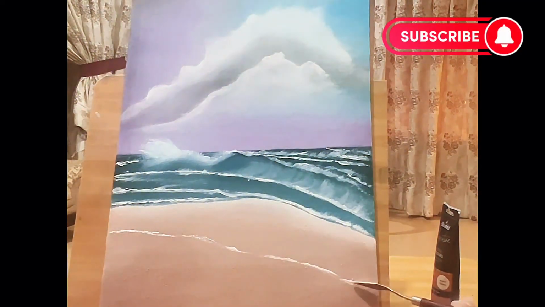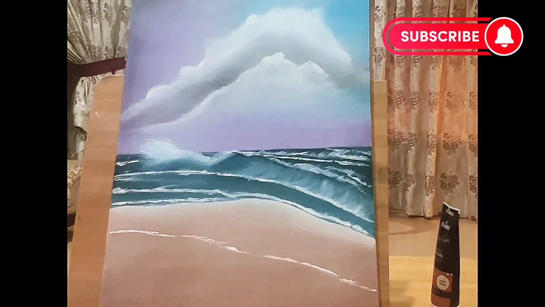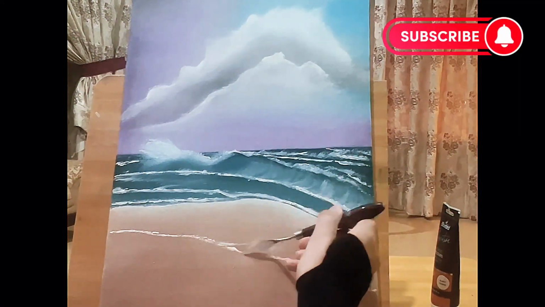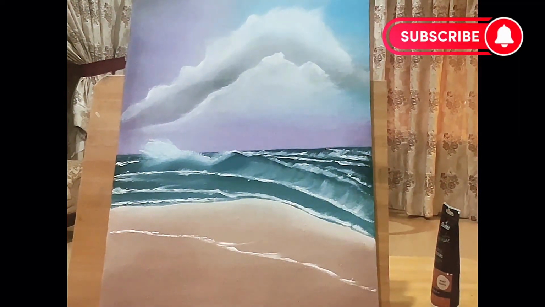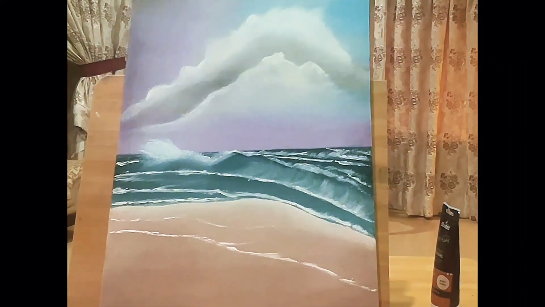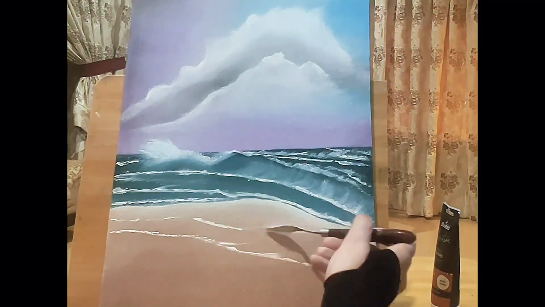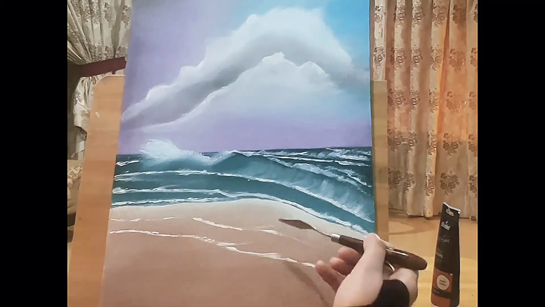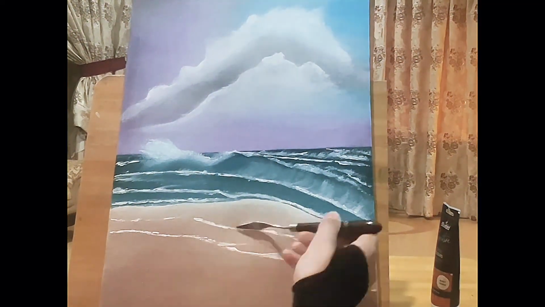By using the same palette knife and the thick paste, I am adding thin water layers flowing onto the sand with soft sweeping strokes and splashing texture to show the waves gently reaching the shore.